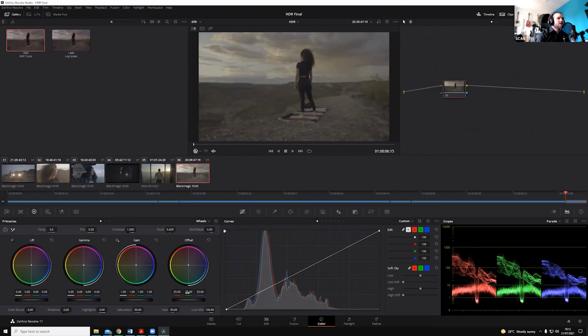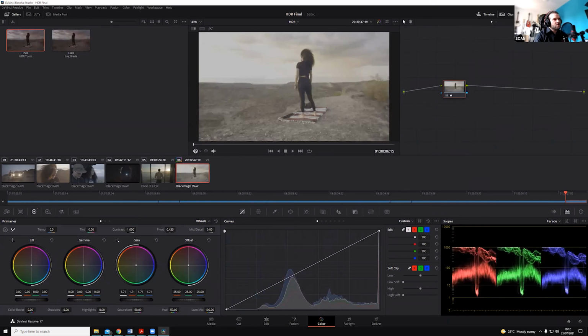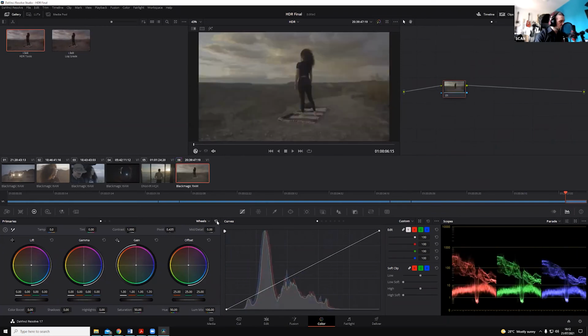But I'm not just going to grab my gain control here and bump everything all the way up. It's just not how we do HDR grades. Just because the displays can have a higher maximum brightness doesn't mean that we're just going to make everything suddenly 10 times brighter. So generally what we would do is the same.